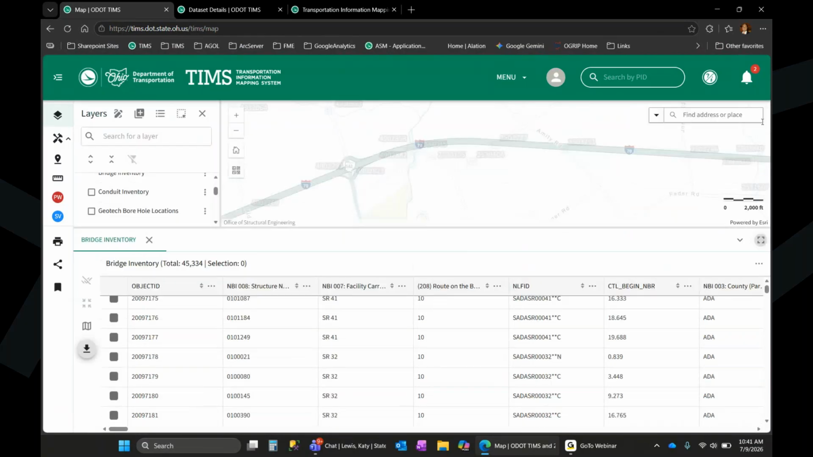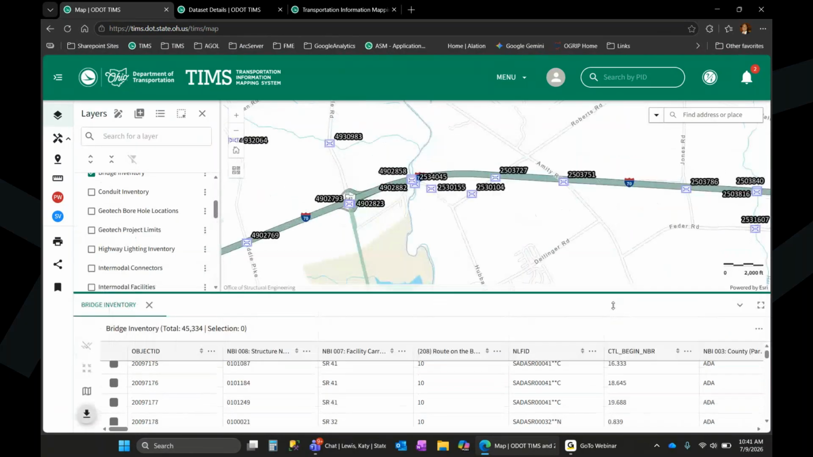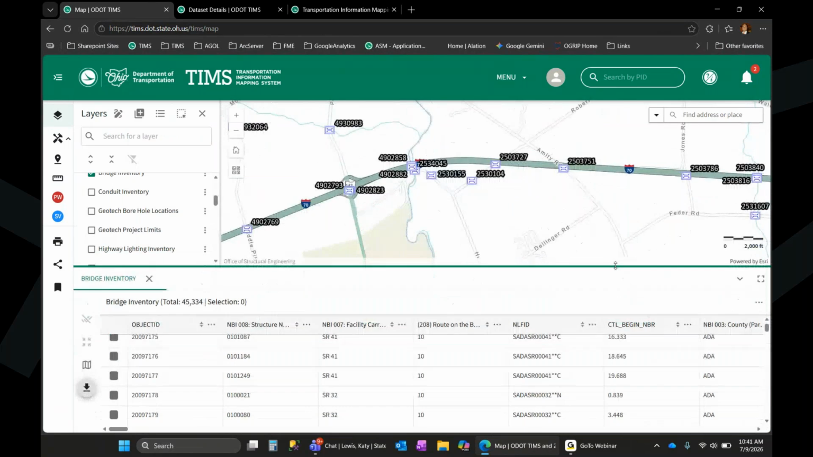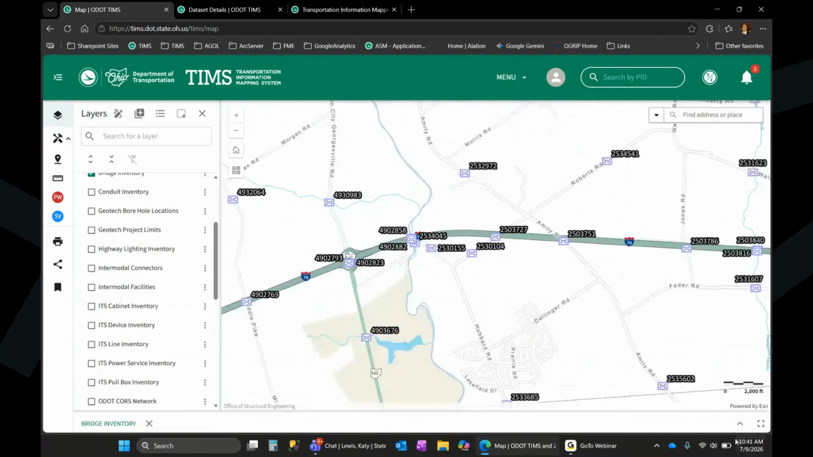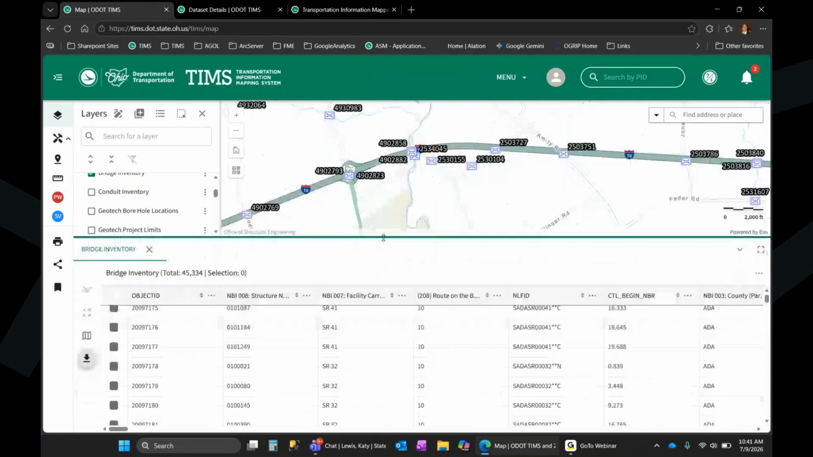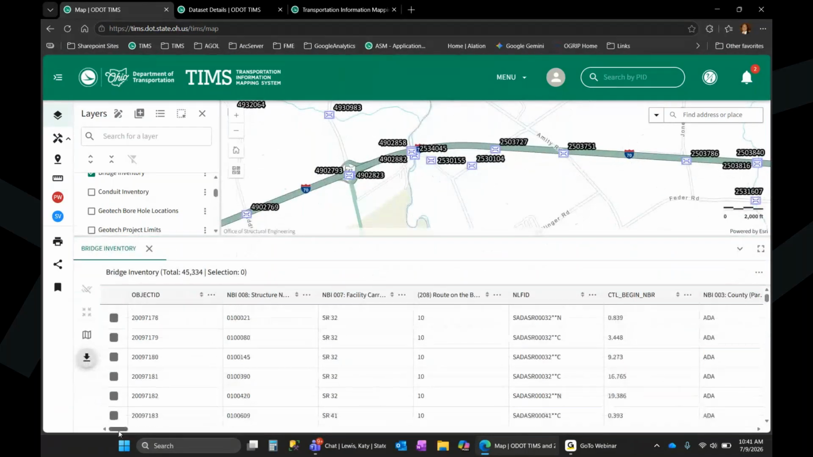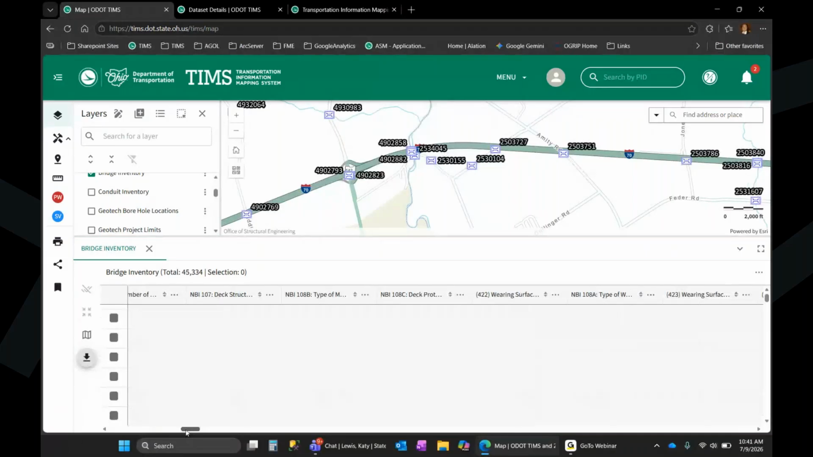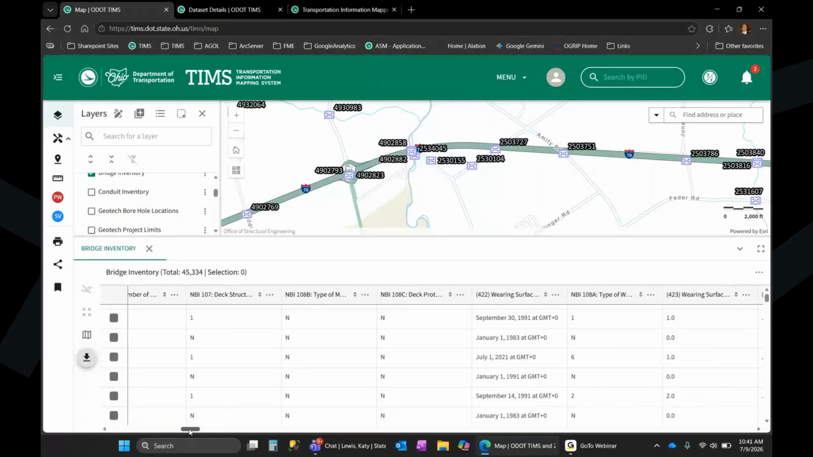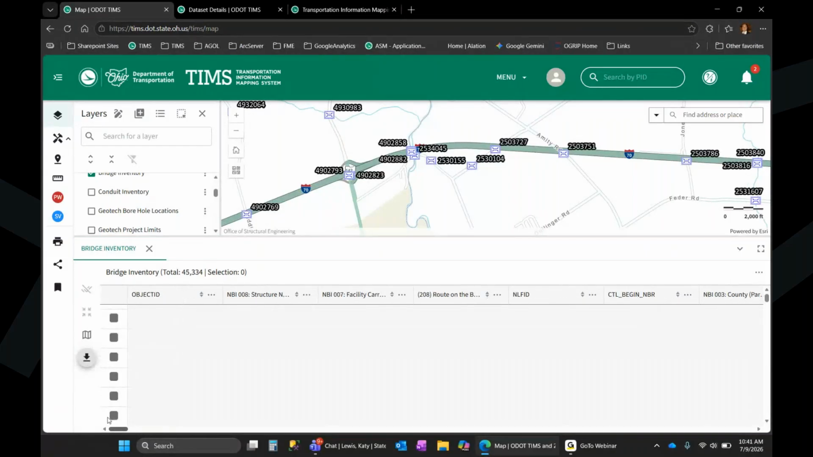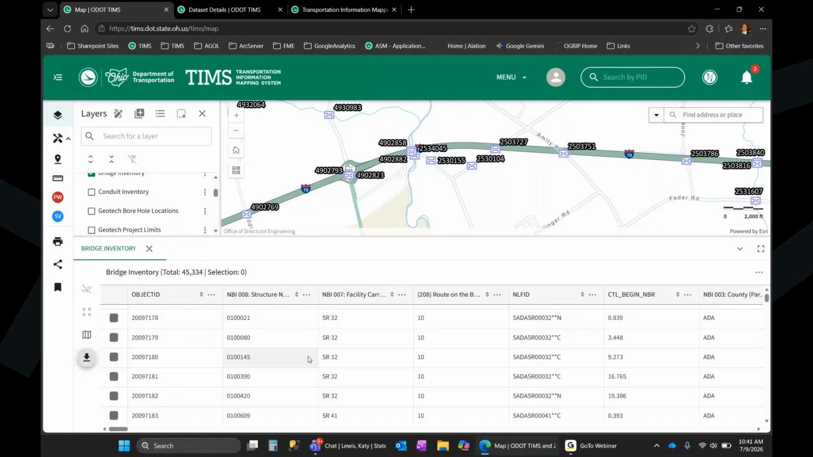You can also move this around a little bit to make it smaller or larger. You can collapse it completely if you want. But this tool will allow you to view all of the attributes all at once. This gives you a better sense of the data and lets you just view everything in tabular form here.